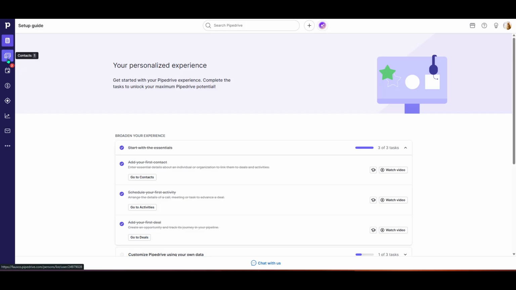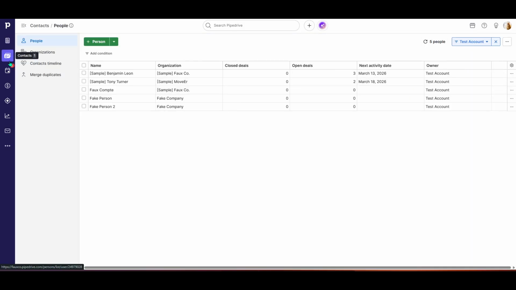On the left-hand sidebar, click on Contacts. This takes you to the main list where all your people and organizations live. Think of this as your master directory. If it looks a little overwhelming, that's normal. This is exactly why filtering is so useful.